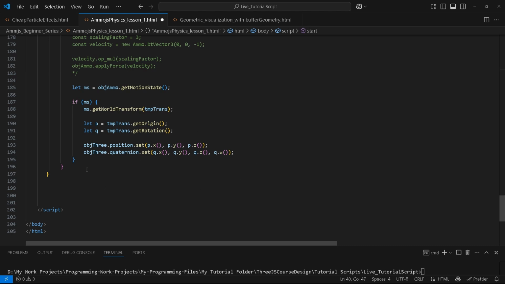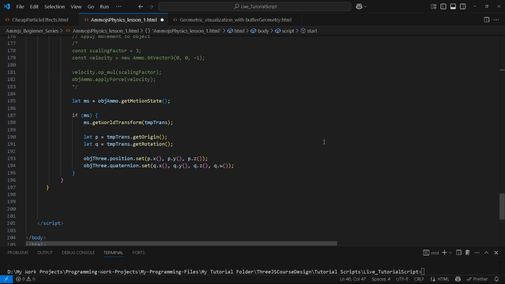Once we've got that, then we're gonna pass that to our Three.js object, which is objThree. So we're going to say objThree.position.set(p.x, p.y, p.z), objThree.quaternion.set(q.x, q.y, q.z, and q.w). So what we're doing now is we're taking the rigid body's world position and world rotation, and then we're passing it to our Three.js object.